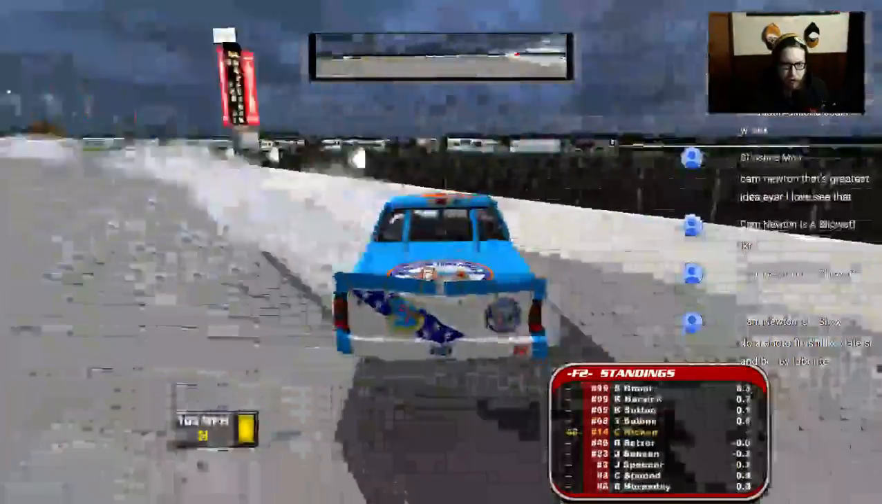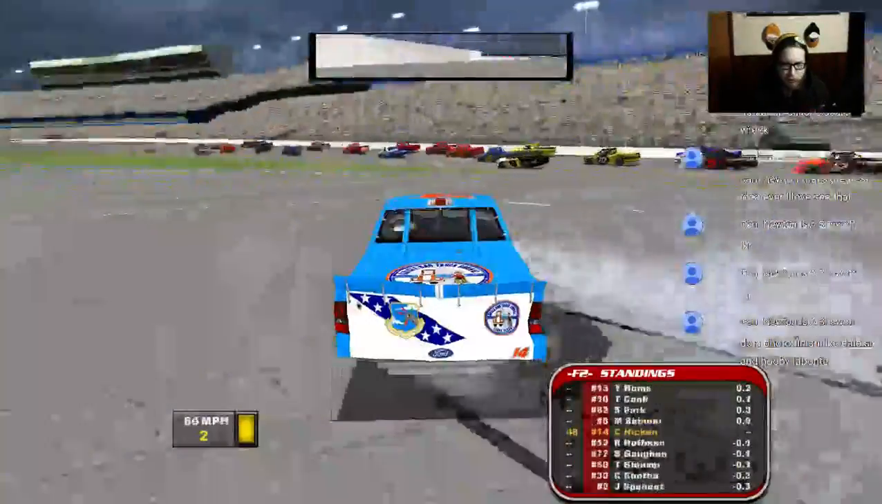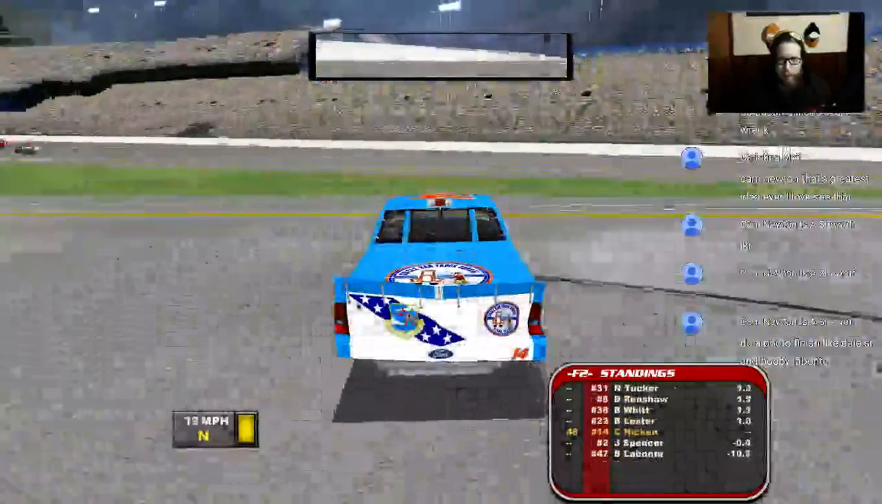Pit road is closed. Limit 55. Keep it under 3,500 in seconds.